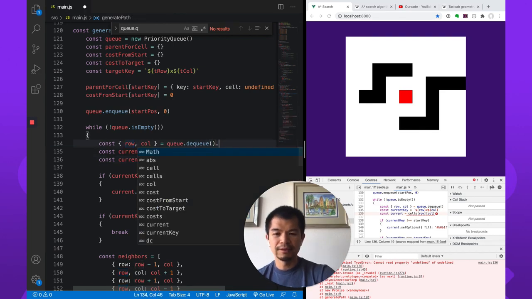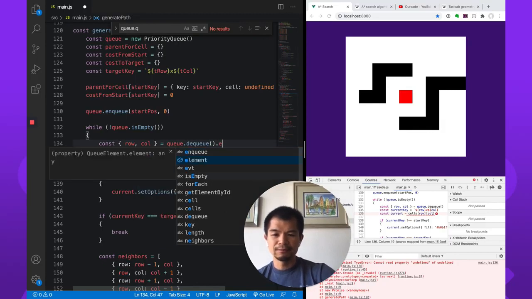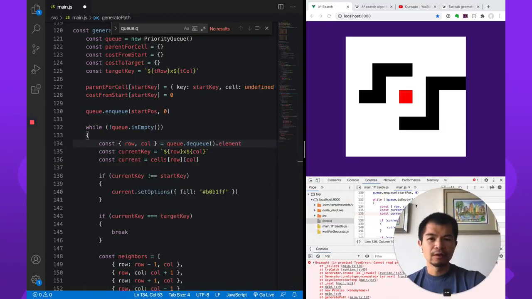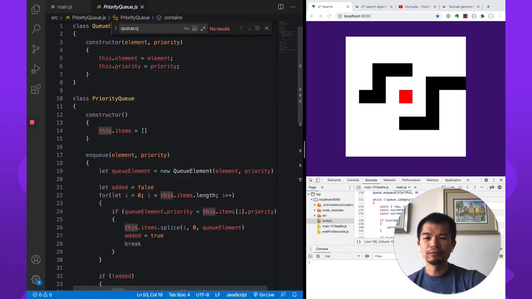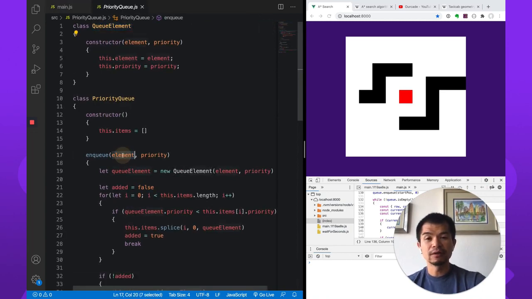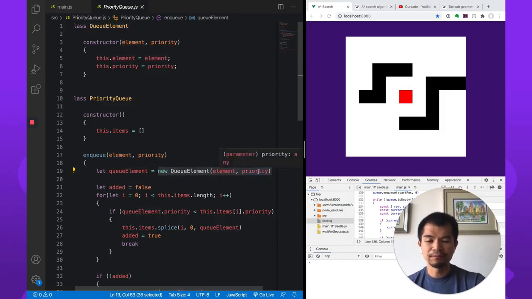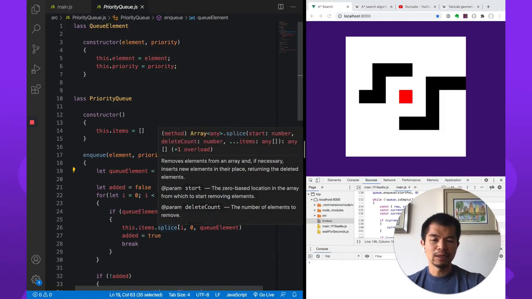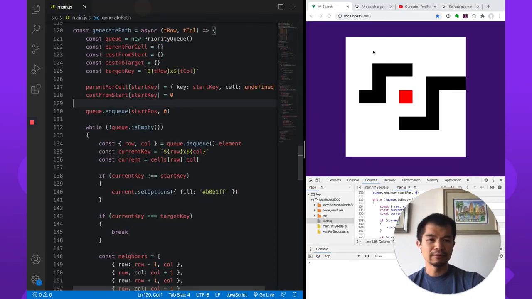Oh, yes, dot element. So our priority queue stores queue elements. When you enqueue something, you give it an element you want to enqueue, and it wraps it in a queue element with a priority. That's how it pairs a priority with an element. All right, back here. Let's try this again. And there we go. So there it is.